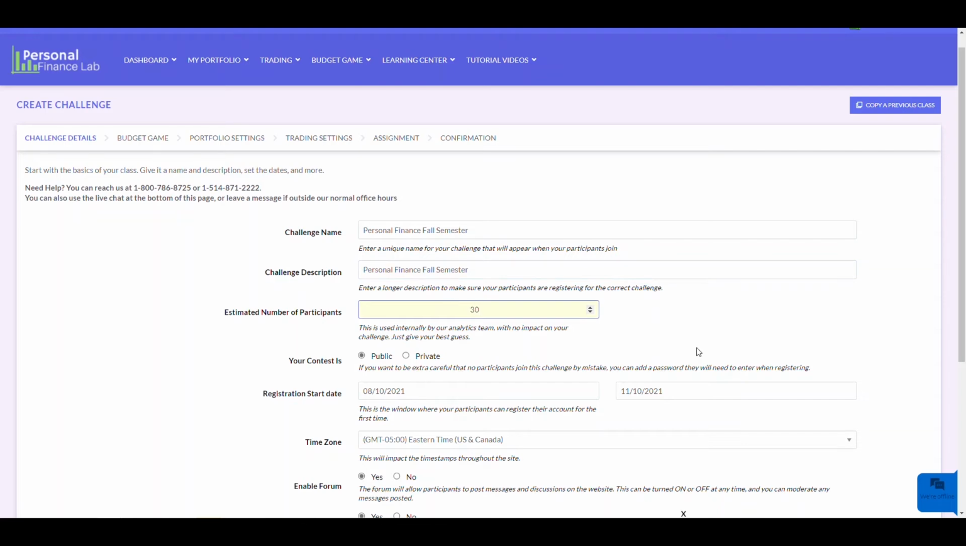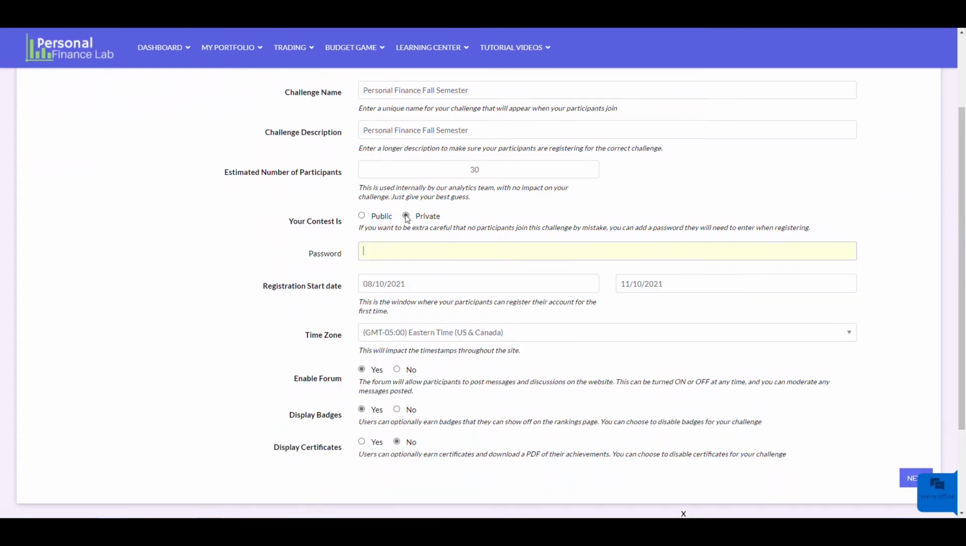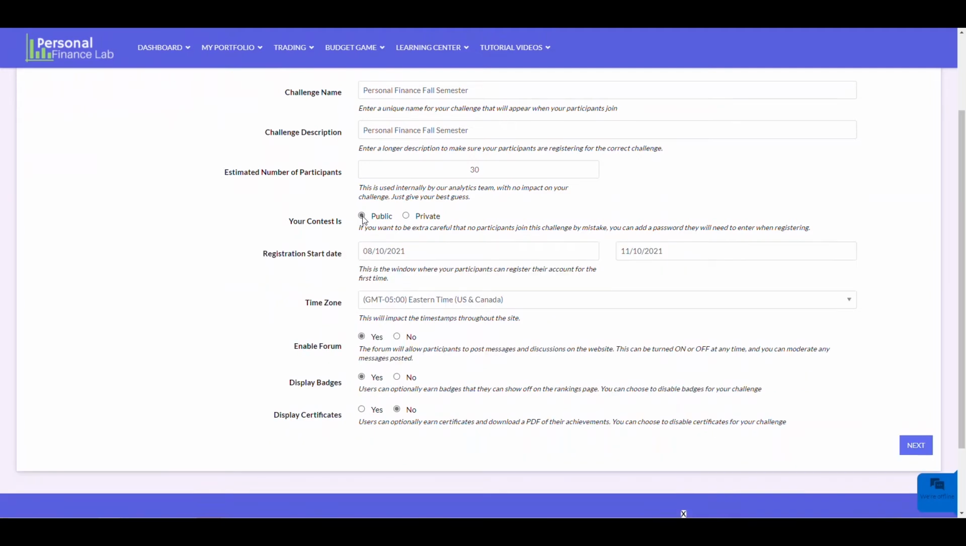Here you put an average of how many students you think are going to be registered in your class. Down here under is your contest public or private? This is just an extra level of security if you want your students to have to put in a password to be able to access the registration form. Making it public doesn't mean that anyone can join. Students still need to have the registration link to be able to join your class.